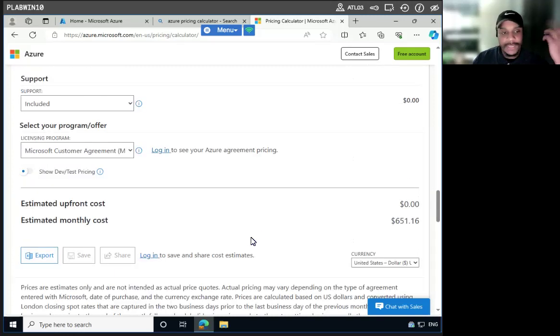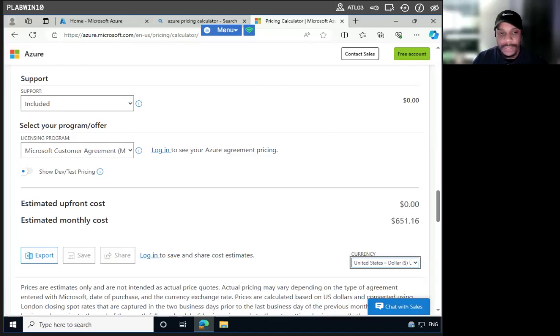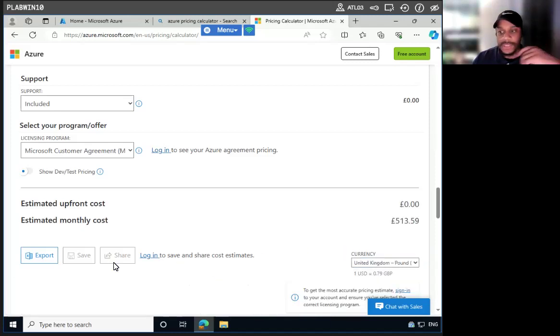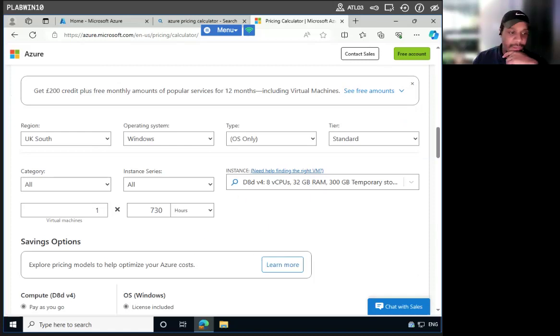Depending on the size of your organization, I would assume that's a drop in a bucket, or I would hope it to be. And the currency can be changed to other types of currency to better understand the cost, because this is global. It's not relegated to just the United States. So since I have the UK South, I'm going to change it to pounds, and we can see it's £513.59 that it would cost for this particular VM instance that I'm looking at.